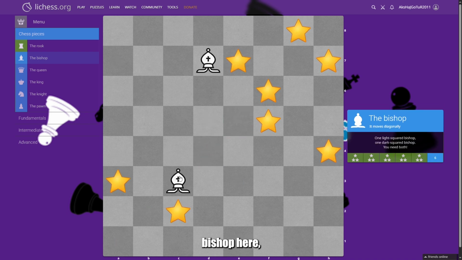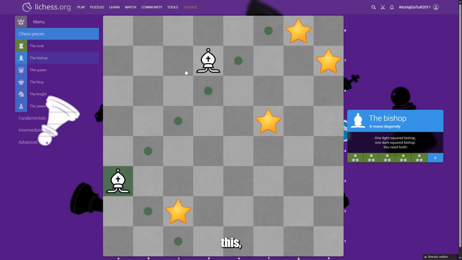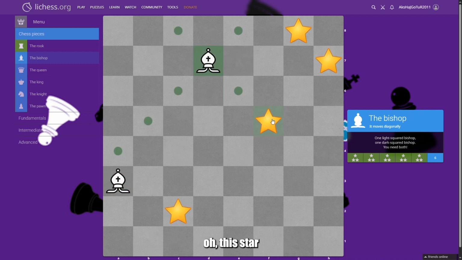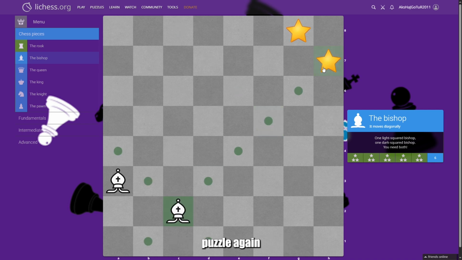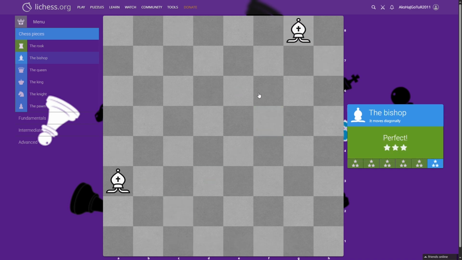Now this bishop needs to capture all the stars. This is the only star capturable by the bishop, so we take this. And this is like the previous rook puzzle where we take this, so that we won't have two options, that is this and this. Now we can take this star, then this. Now this star is the only capturable star. Just like the rook puzzle again, like this and like this.